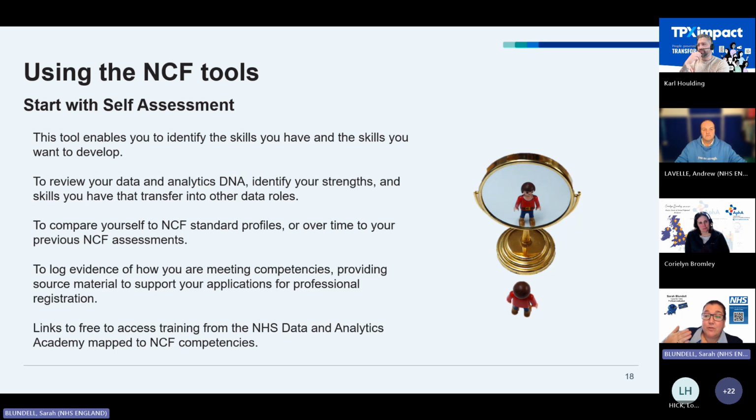Similarly, you could import the grade above and go, how am I stacking up compared to the next step up, etc. Similarly, you could import one from a completely different role and go, how am I stacking up compared to a data scientist role, for example? It gives you that opportunity this time. Or similarly, if you've done an NCF version 2 assessment, you could import the data from that and compare how you're doing now compared to how you were. So we've allowed that sort of functionality this time.